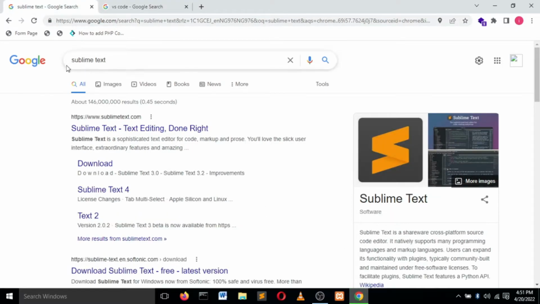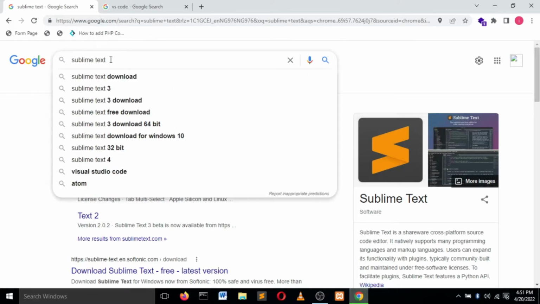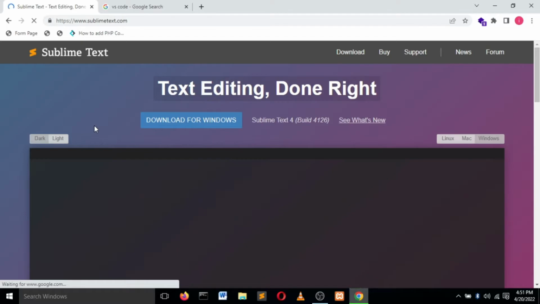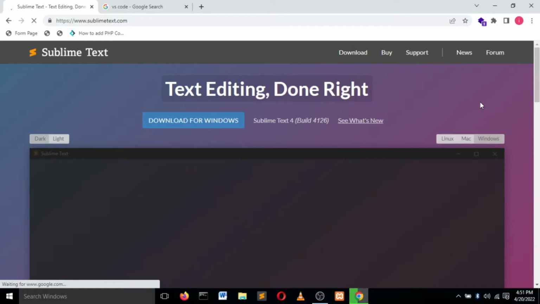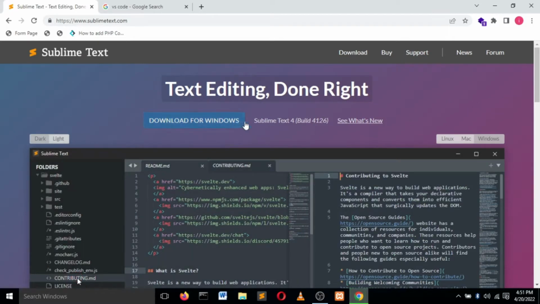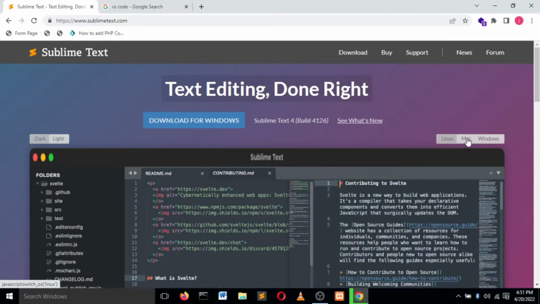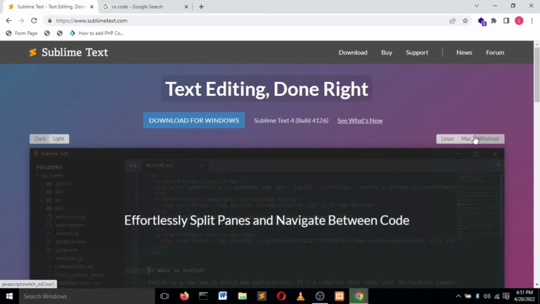So the first one is Sublime Text, as I said. To get Sublime Text, just come to your browser and search Sublime Text. This is the spelling. Go to their official website, the first one over here, and click on Sublime Text. Their official website is opened for me. You just download for Windows. If you are using Mac, you click on this to download for Mac. If you are using Linux, you click on this to download for Linux.